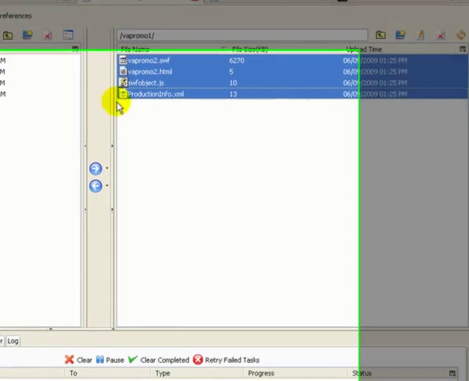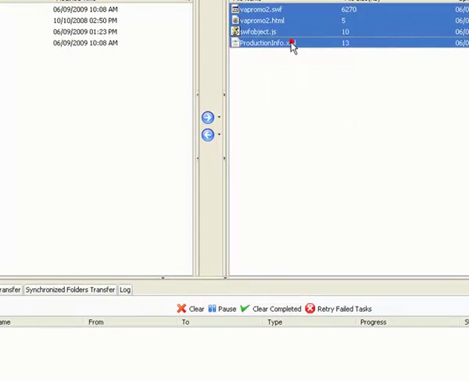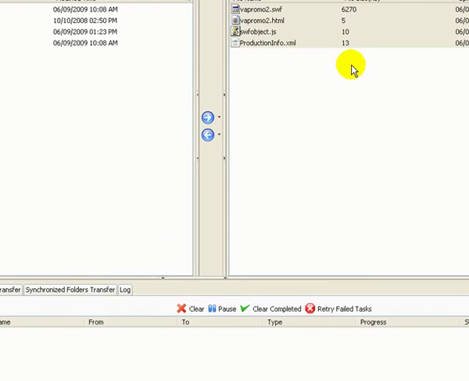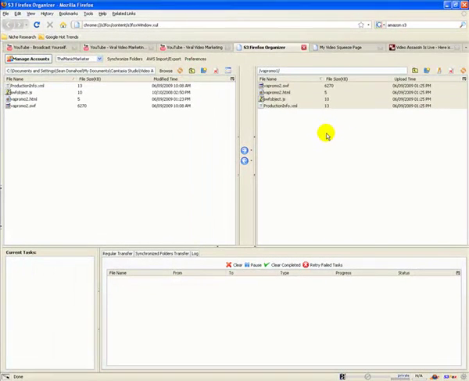So what you do is you select all of the files, click on Edit ACL, and make sure that they have read for everyone and authenticated users. This makes it publicly accessible, and we need to do that for what we're about to do now.